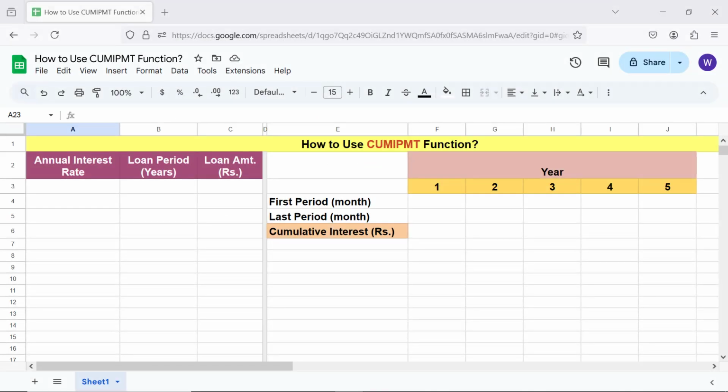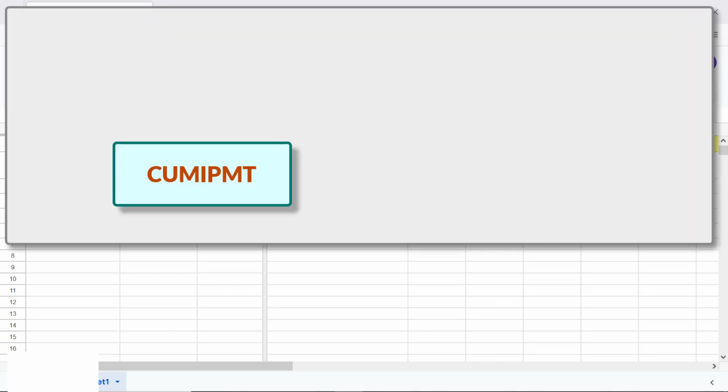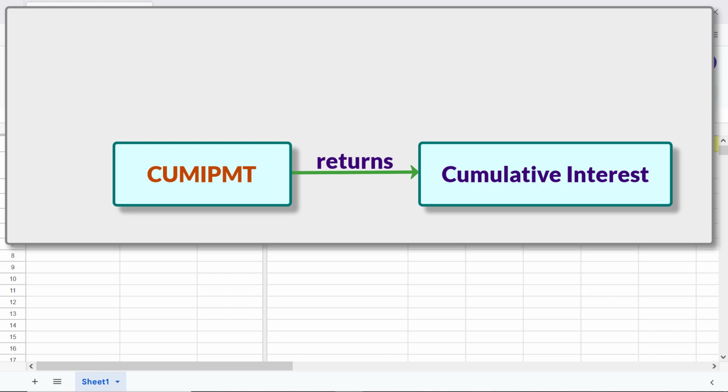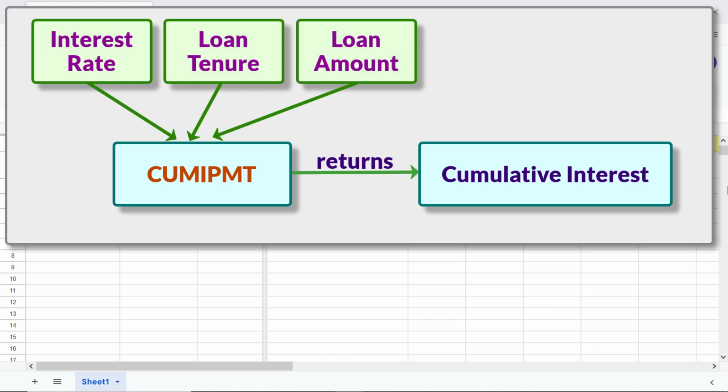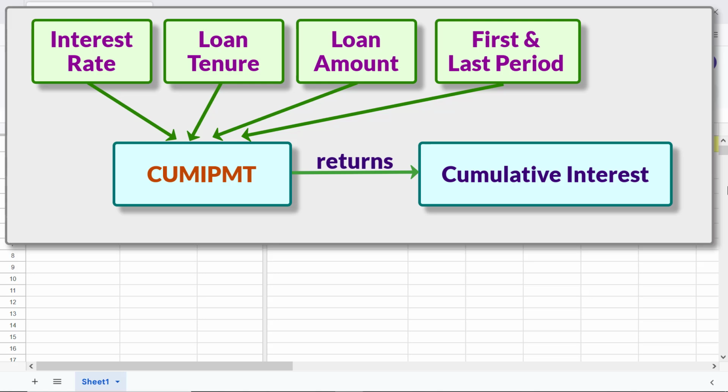Hi folks, greetings. Welcome to this tutorial on the cumulative interest payment function. Here's an intro to the function. The cumulative interest function returns the cumulative interest on a loan for an interest rate, a loan tenure, loan amount, and first and last period.